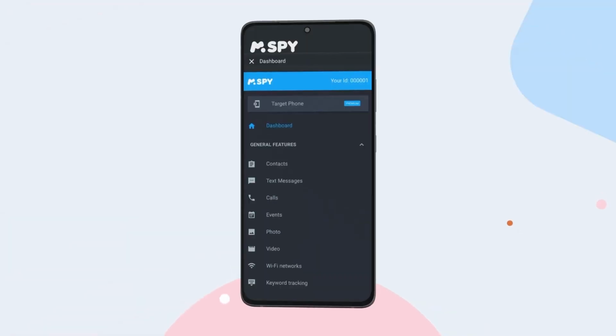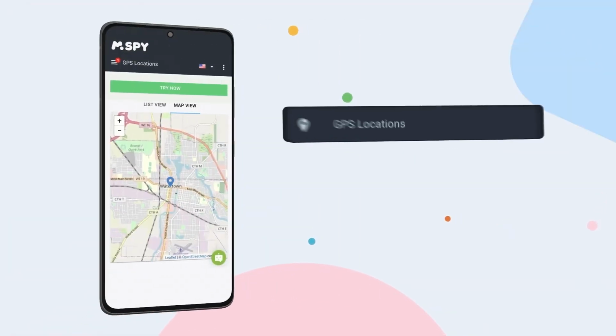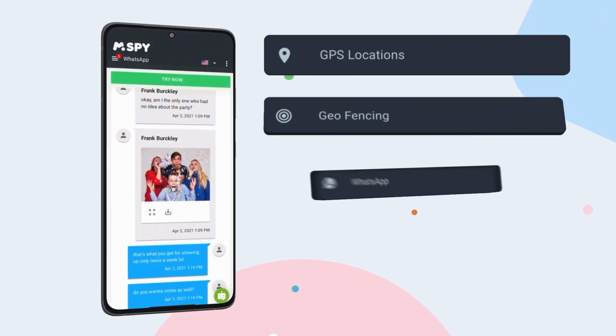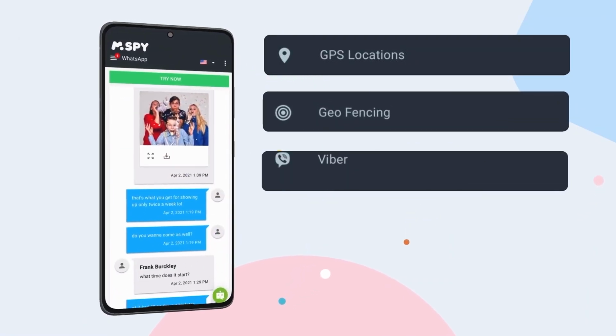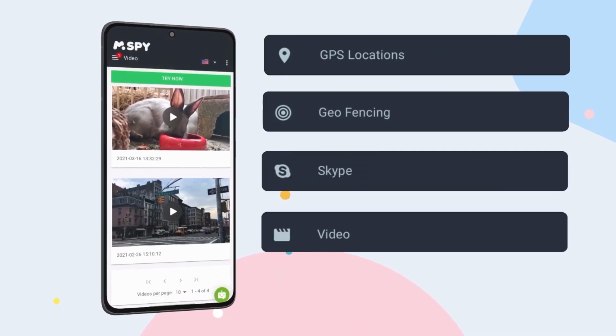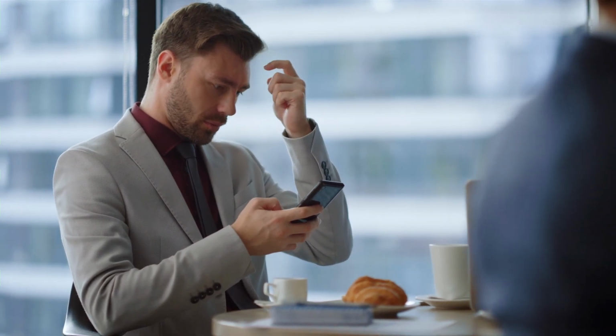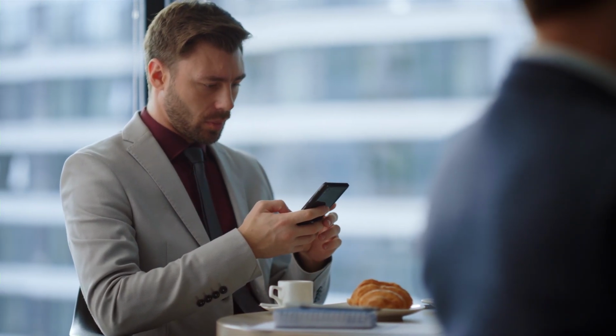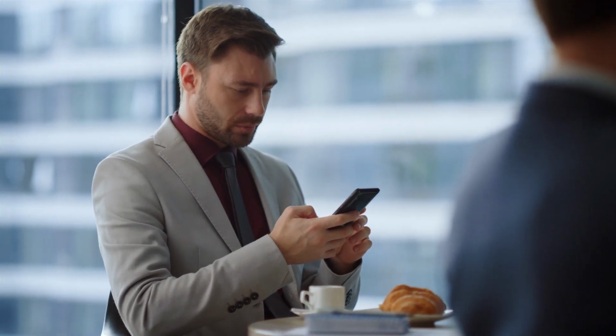To sum it up, mSpy stands out as one of the best monitoring and tracking software solutions with a comprehensive set of features. It's reliable, competitively priced, and supported by a friendly customer service team. Whether you're a parent, partner, or employer, mSpy provides the tools you need to ensure the safety and productivity of those you care about.